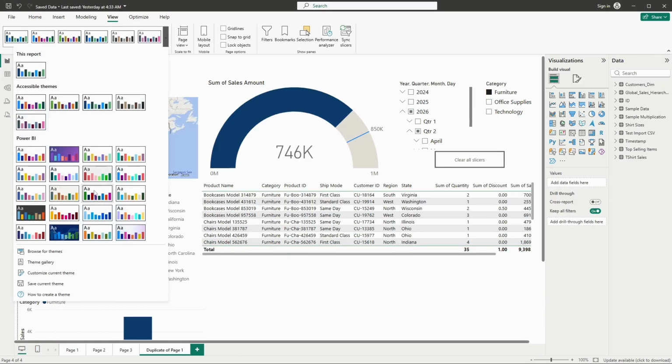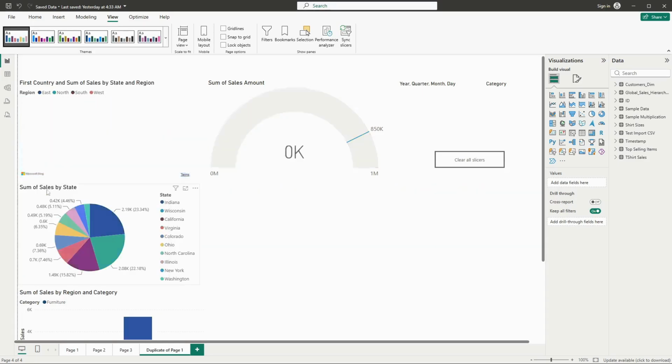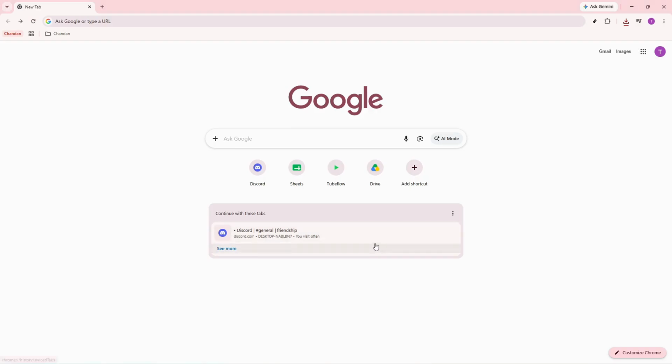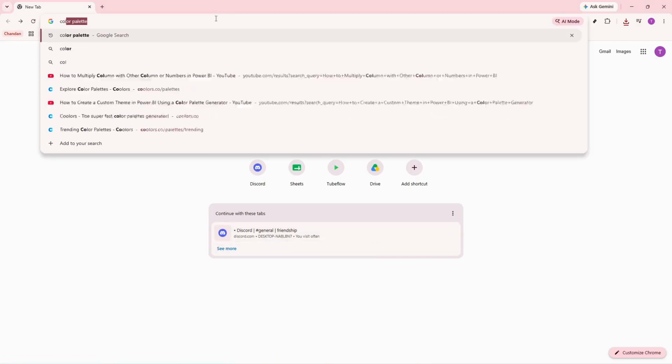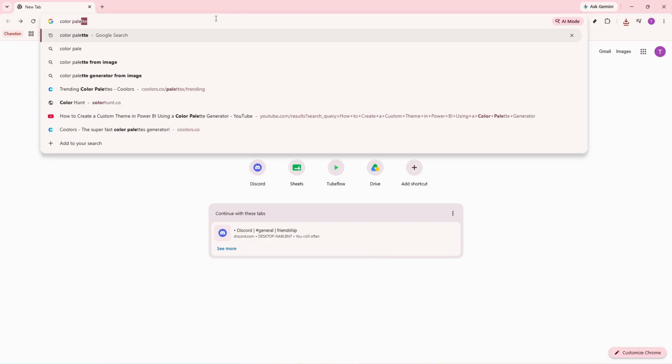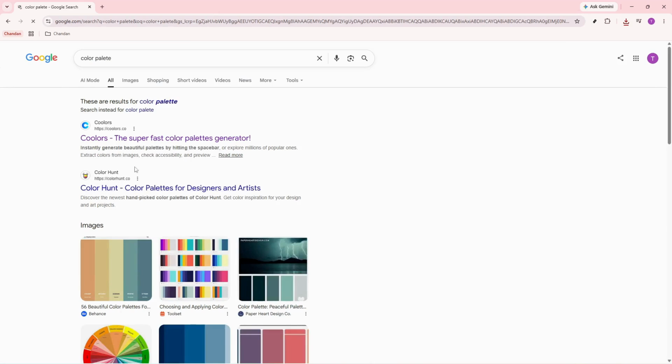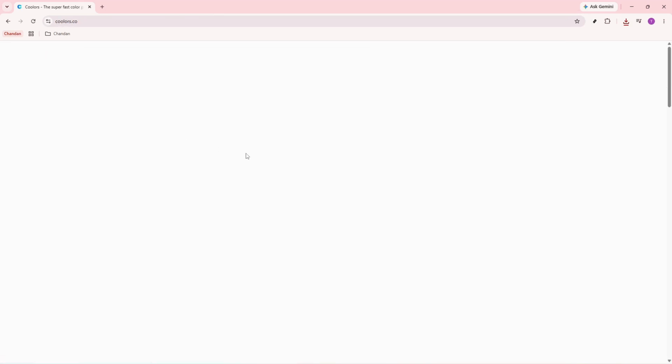To find a color palette, open your web browser and search for Color Palette Generator. There are many tools available that can help you find the perfect colors for your theme. Once you land on a color palette generator website, take your time to browse through the options and find a palette that resonates with your vision. Think of it as picking the perfect paint colors for a room.